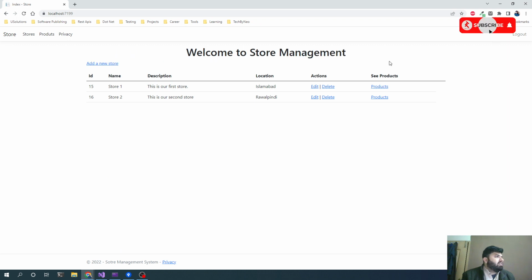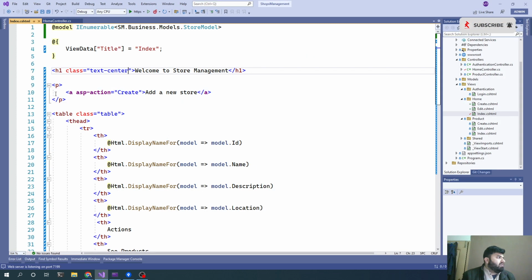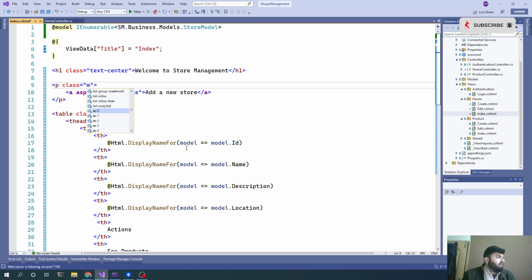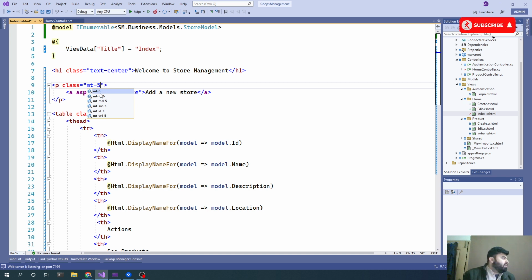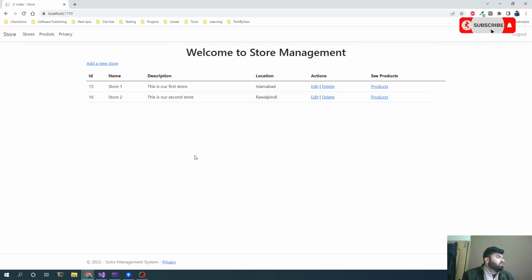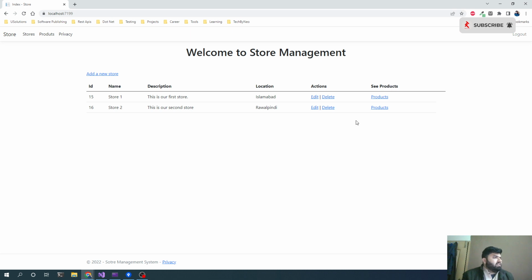Okay, yeah, it worked. Okay, and we want some space from the top as well, so one thing we can do is we can add a class on, class is equal to margin top dash, let's say 5, margin top large 5. Okay, now it looks better.